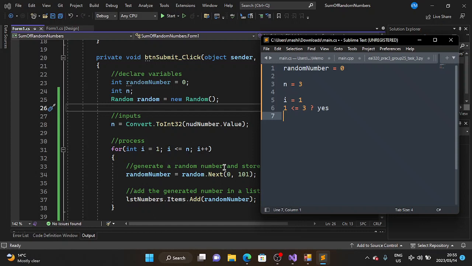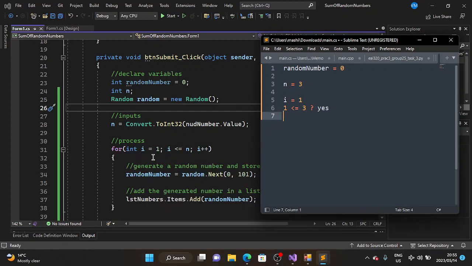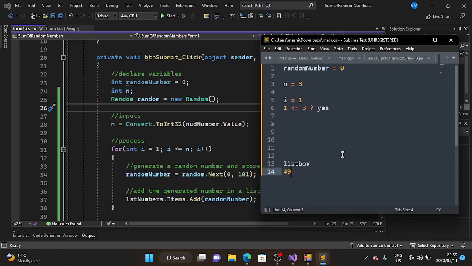So this is random, we cannot predict. According to this, it generated 41. Then we add that 41 to the list box. So our list box, let's say this is the list box, will contain 49. Was it 49? 46, sorry, it's 46. Oh, yeah, 46.